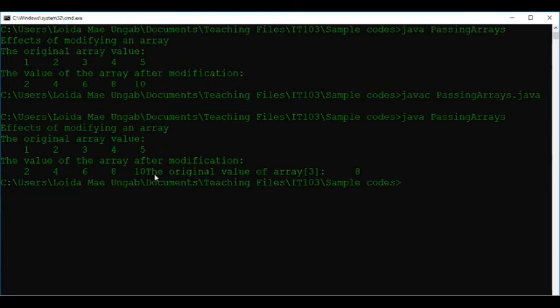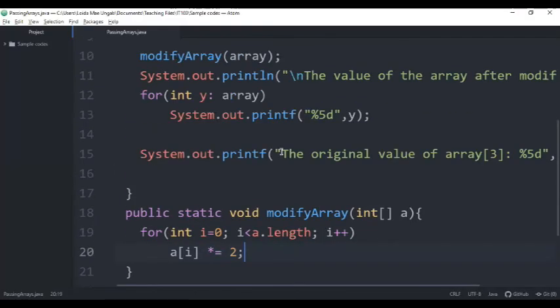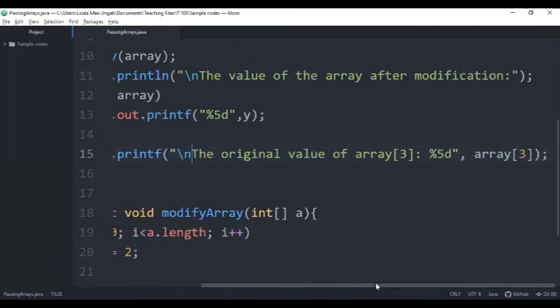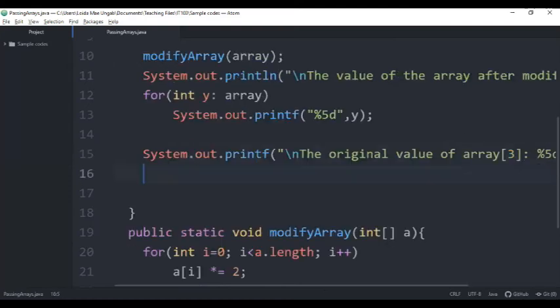Okay, so the original value of array 3 is 8. Okay, so wala siya na next line. Ito siya yung next line para plus star siya. Okay, so next line. So that is the original value of our array index 3, element 3.